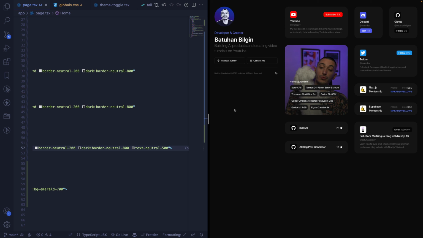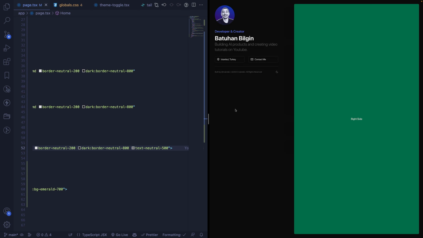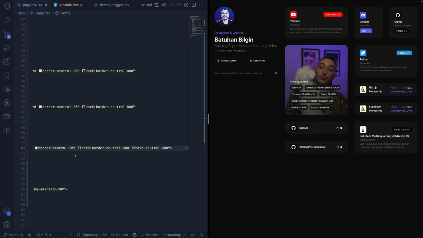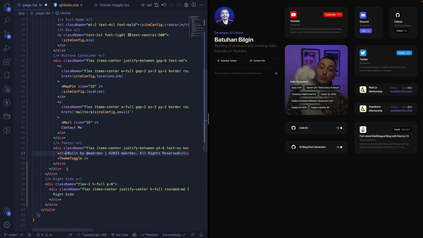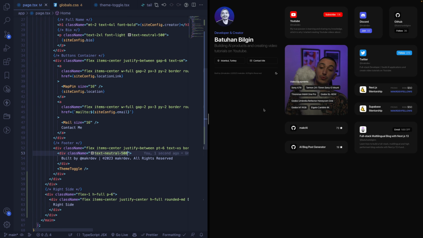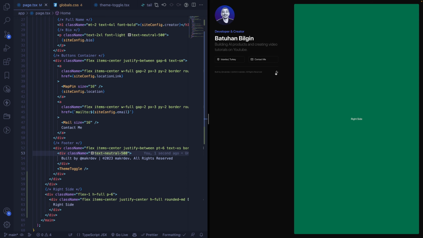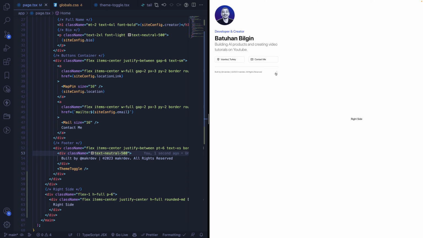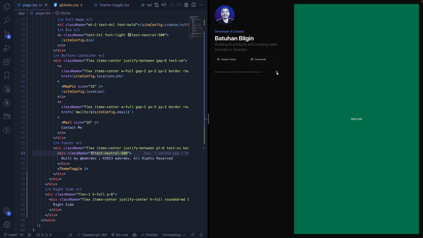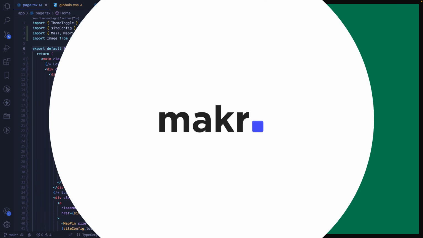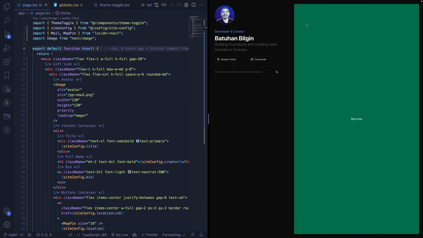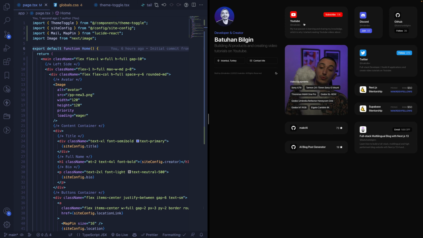Let's check what we have. Yeah, we will change the color. We will remove this class and put this class here. Okay, cool. Now we have our left part, and then we can create the right side. Okay, now we can create the grid layout of this right part like this.